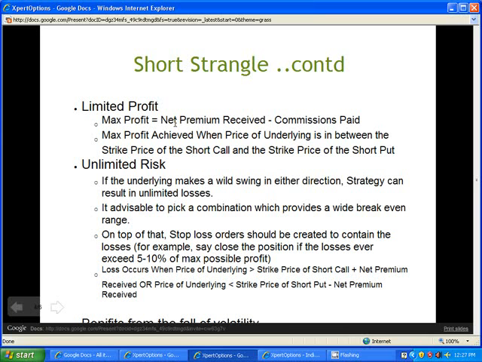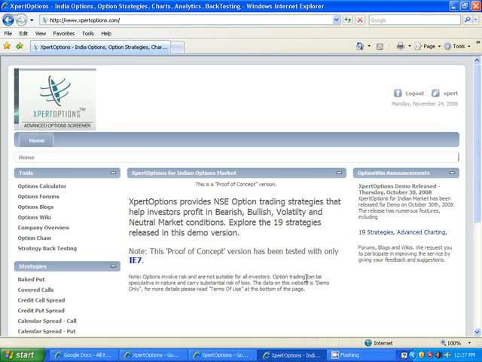A short strangle will benefit from a fall in volatility. If the volatility is at historically high levels and you expect volatility to go down in a very short time frame, then you can establish a short strangle and benefit from the falling volatility. So now we move back to the export options website and see how we can identify the best possible short strangles.